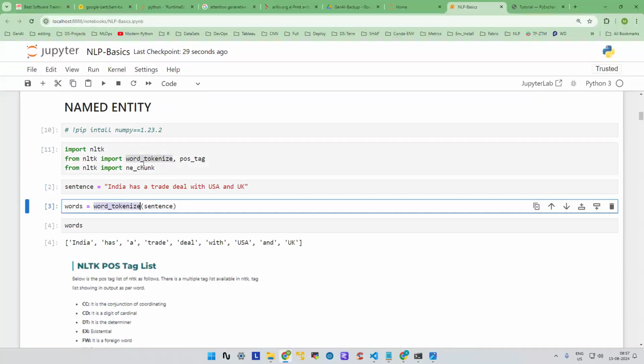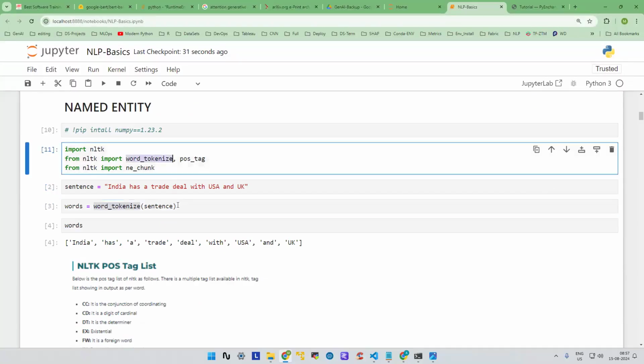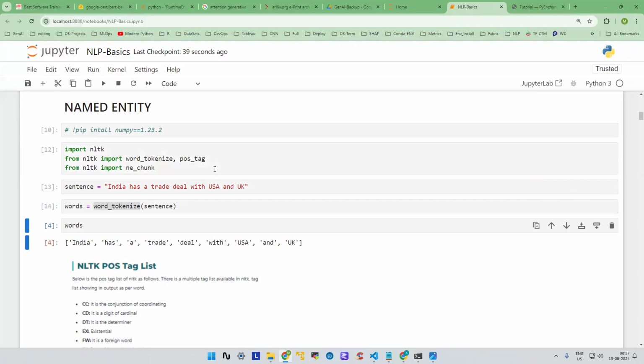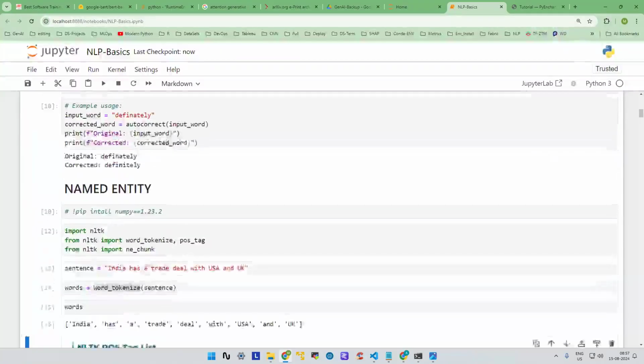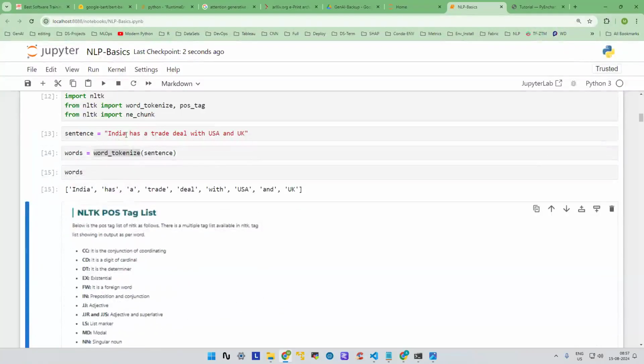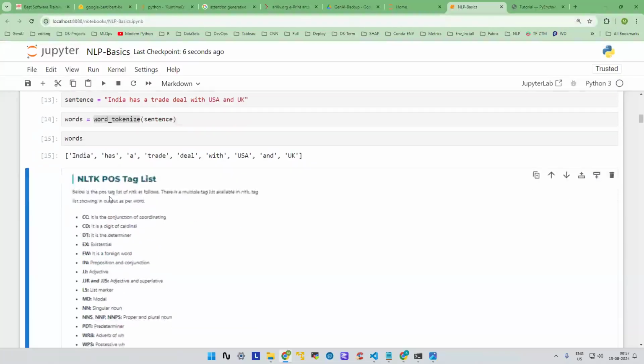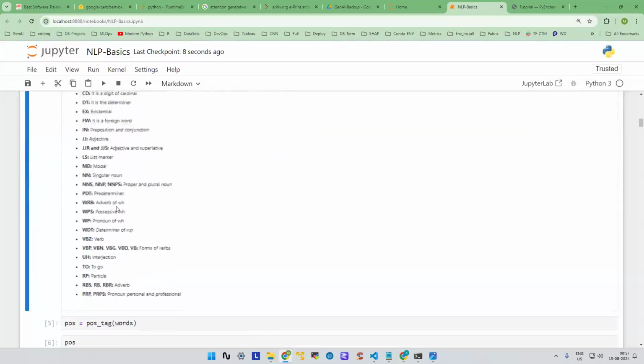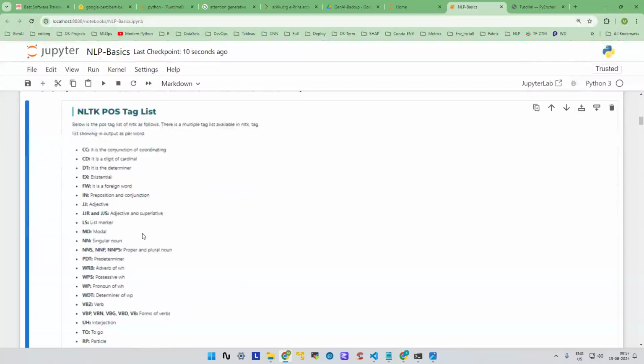Either you can use word tokenize from NLTK, or you can use split with space as separator, or you can even use the re library split functionality. It doesn't matter what we use. The idea is to split the sentence and convert it into a list of words, or tokens. And here I have given the names for the part of speech list.